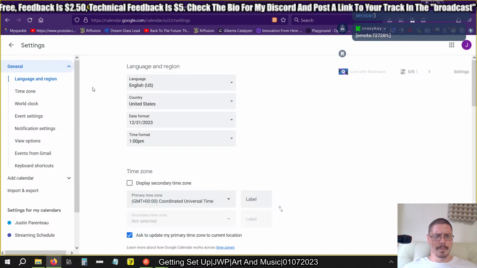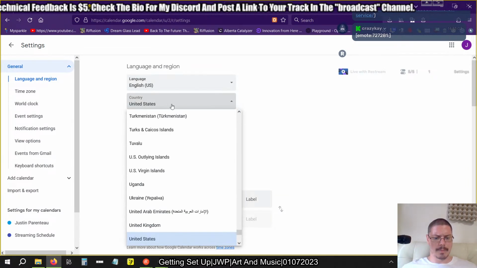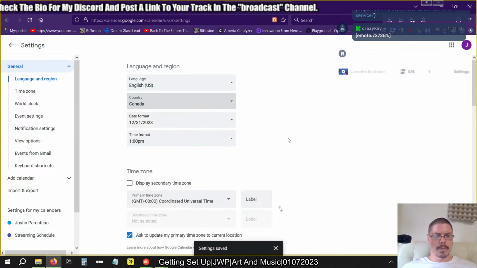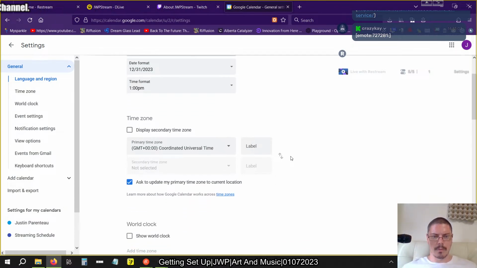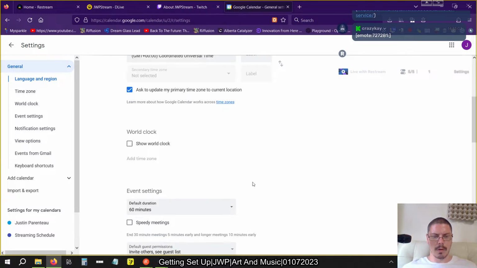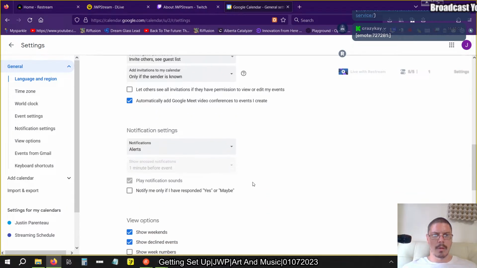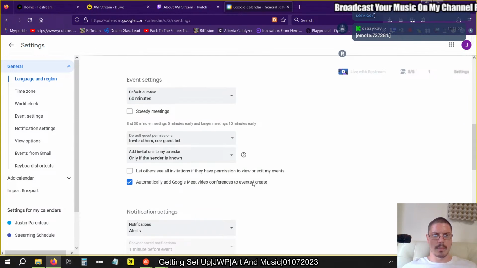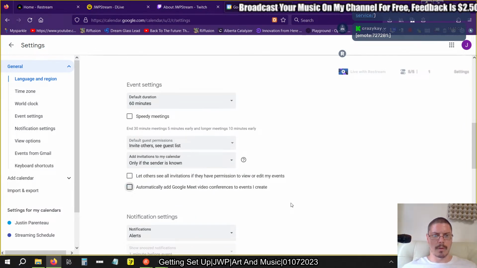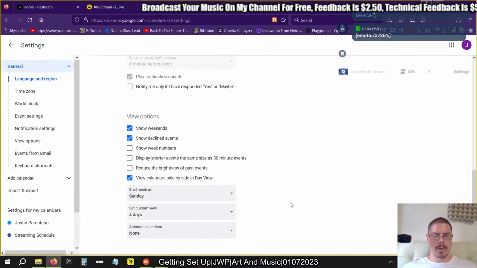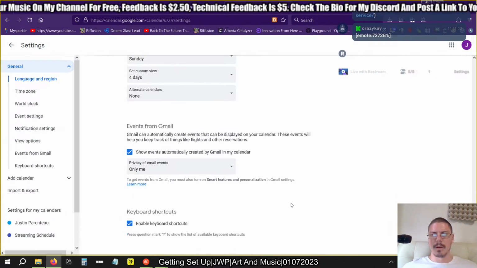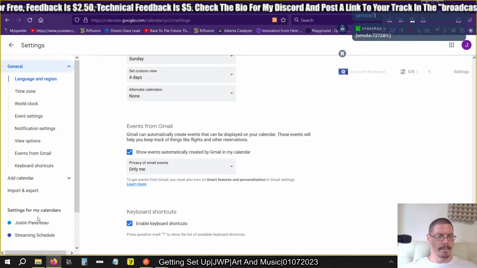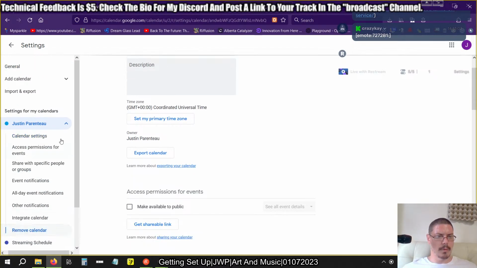So general, country, Canada, time format, that looks fine. Time zone, display secondary time zone. Show world clock. What is all this stuff? Automatically add Google Meet video conferencing. Speedy meeting, show weekends, show declined events, view calendar, side by side, day view. There's so much stuff.